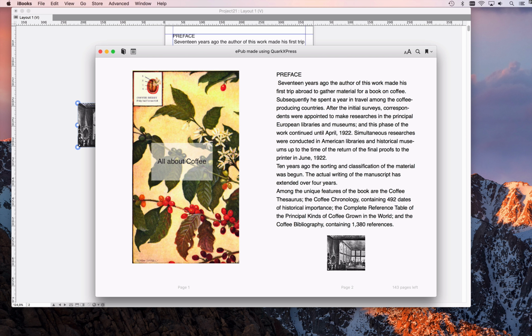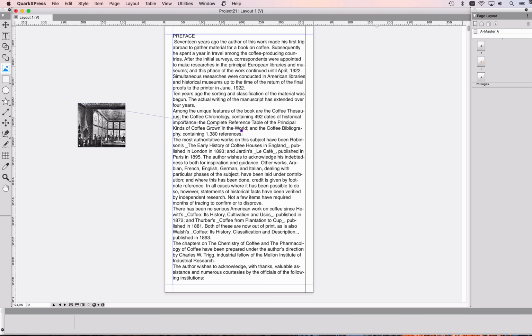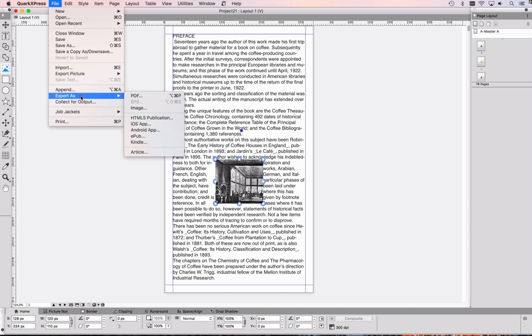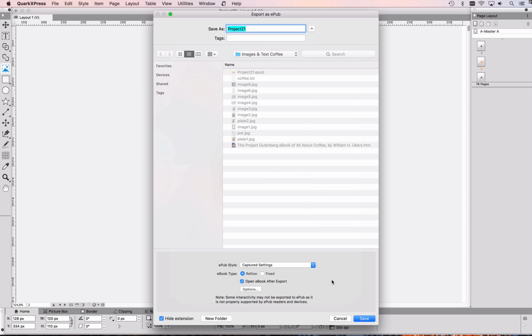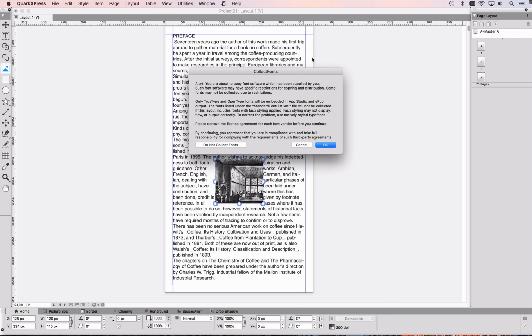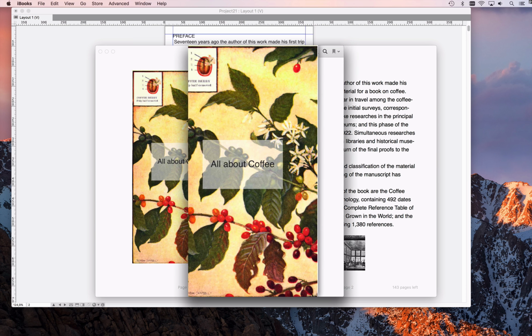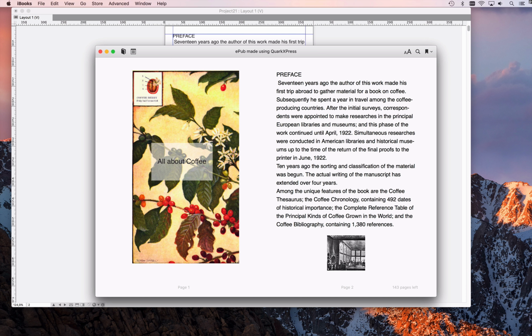You can see here is my first page, and the preface now shows this image after 1380 references. So that's a nice way of adding any kind of image into the text by just putting a callout anchor in there. Of course, I could have also put the picture here, and let's just export this again. You can see what happens here. EPUB, export, replace, collect fonts, right? And you can see there's no difference.